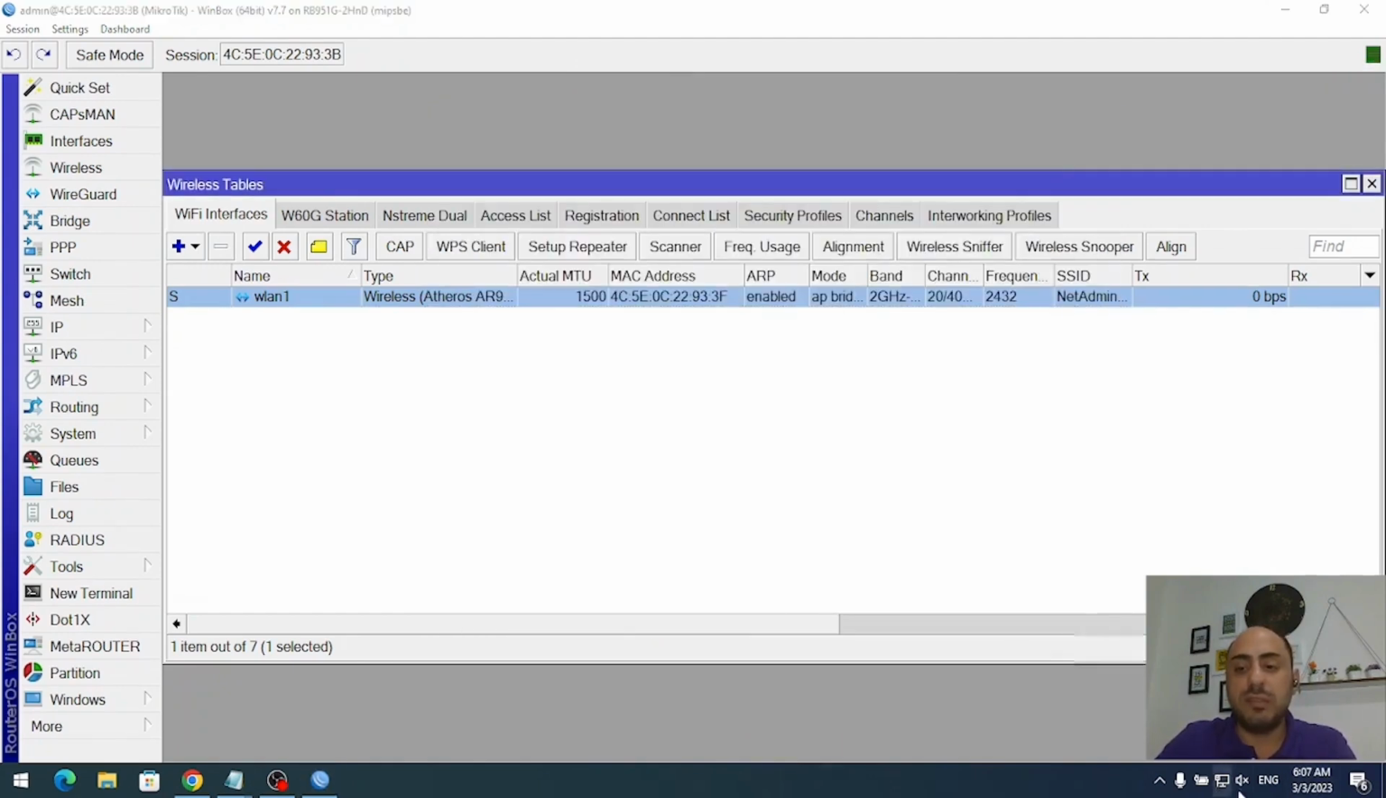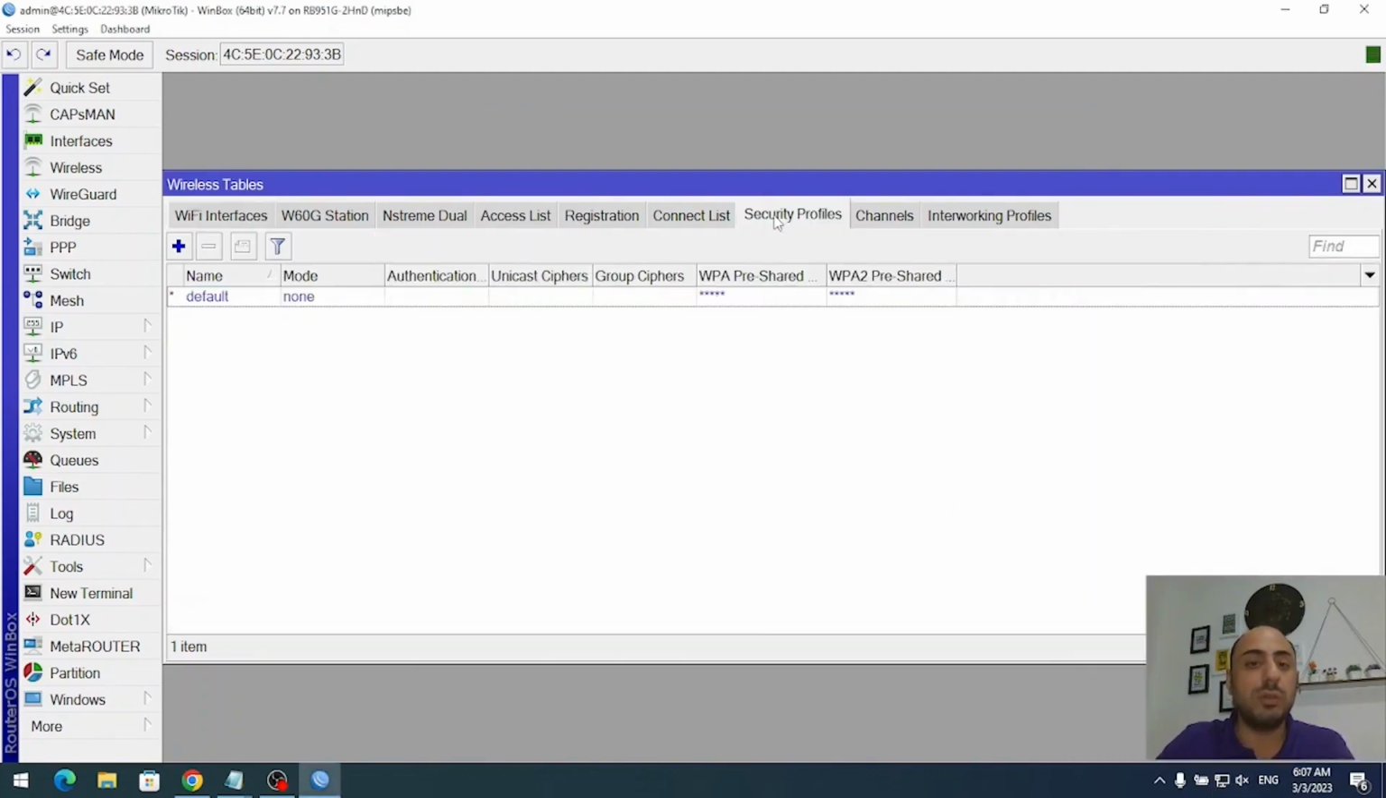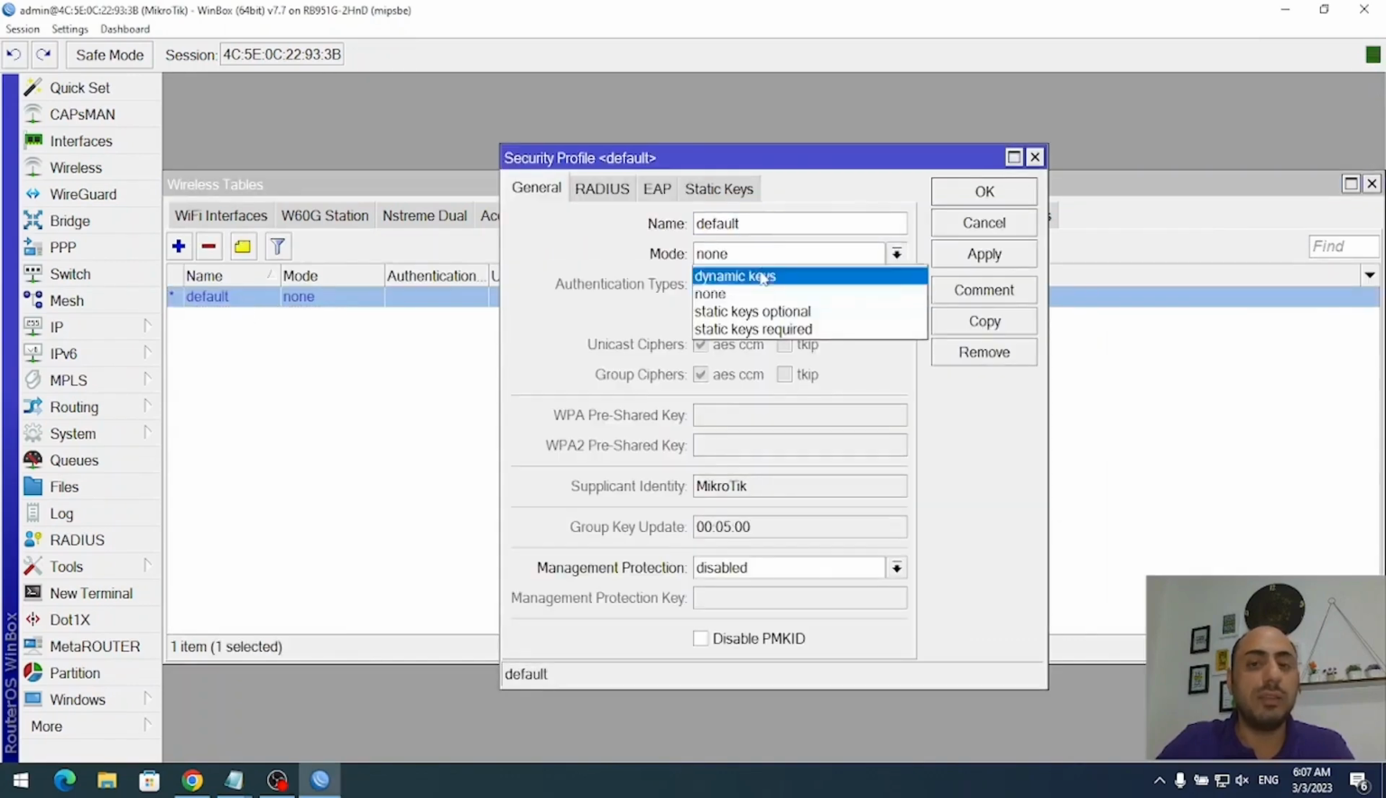Now Wi-Fi is active and I can connect to it here. I refresh the wireless list on my laptop, and now the Wi-Fi network shows up, but it still doesn't have a password. So I open the security profile settings. There's a default profile already. I open that. I set the mode to dynamic keys and check the required options.